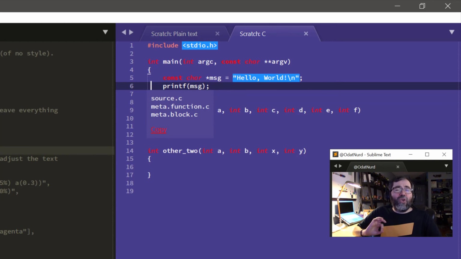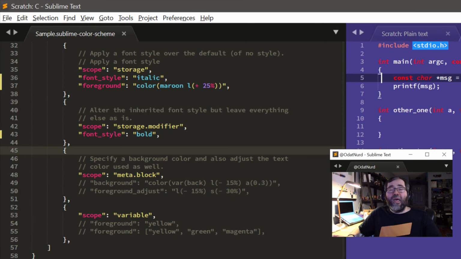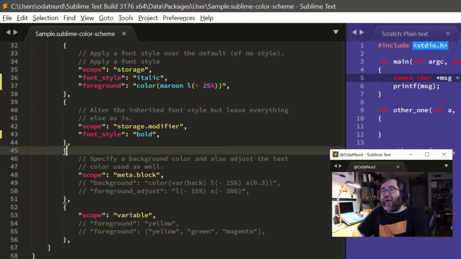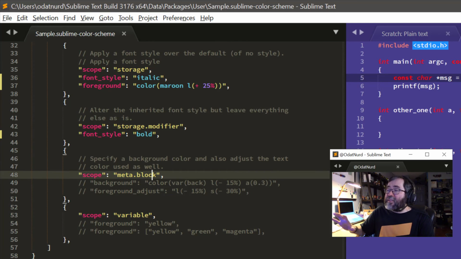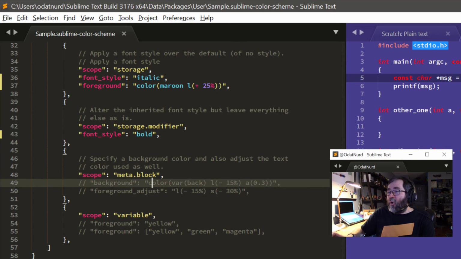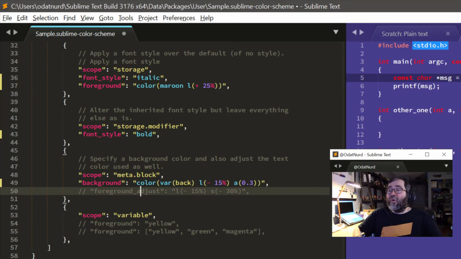And normally you wouldn't apply a color rule to a metascope because metascopes are more for the purposes of plugins and key bindings to be able to determine the structure of a particular file. Normally you would use other scopes to apply colors, but you're free to do whatever it is you like. And here what we're doing is saying for that scope meta.block, which is all of the brace characters and everything between them, we would like the background color to be whatever the background color is already, but with its lightness bumped down and with its alpha transparency value set to 30%.